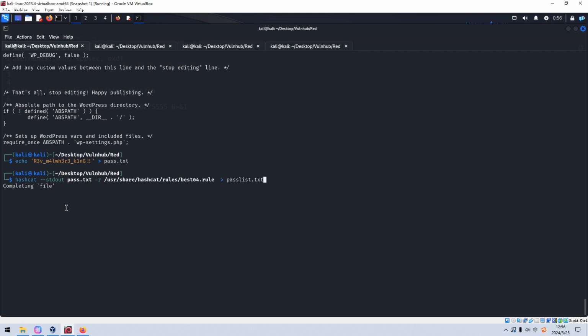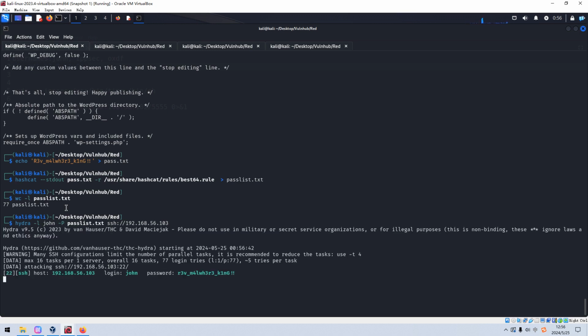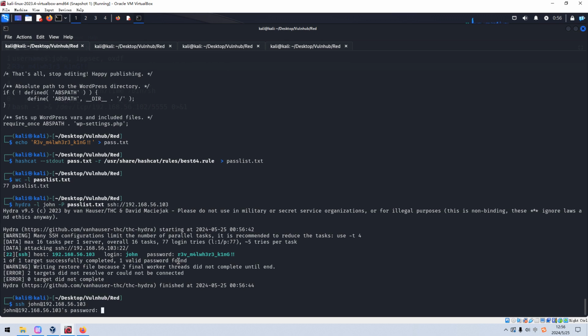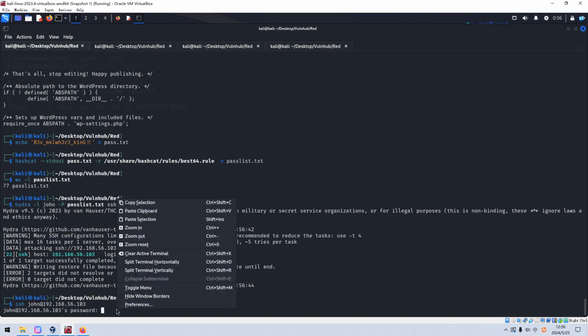Okay, so let me do it, and we can check how many words are in this word list: 677, not too big. So next we can use Hydra to crack the passwords, and we can use the dictionary. Let's auto-complete this command, very quick. We have already got the password, and then we can log in to the target without any problem. Okay, so now we can copy.